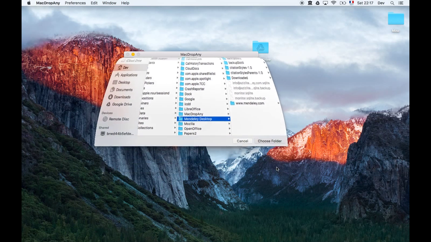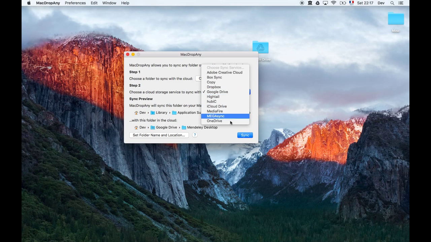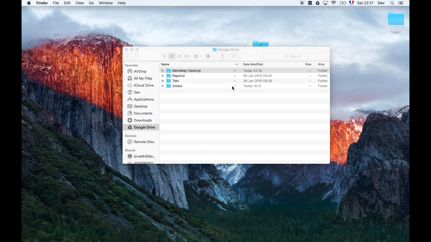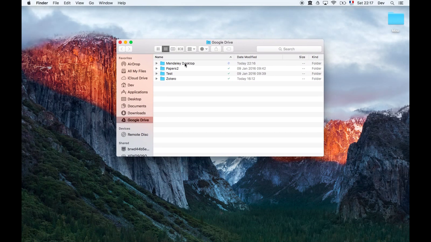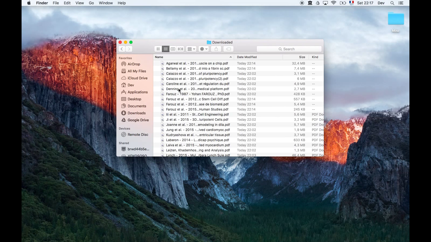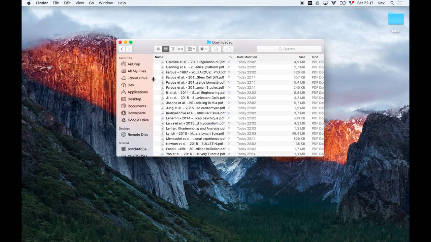So let's just choose folder, and then you can select the clouds that you want to use. So here we choose Google Drive, and that's it. Just hit sync and the job is done. You can quit MacDropAny, and then in the Google Drive folder we now have the Mendeley Desktop folder with the database here, and also the downloaded folder where all the PDFs are located.